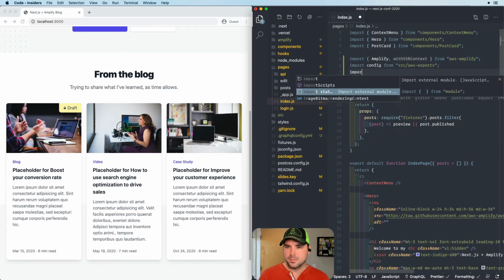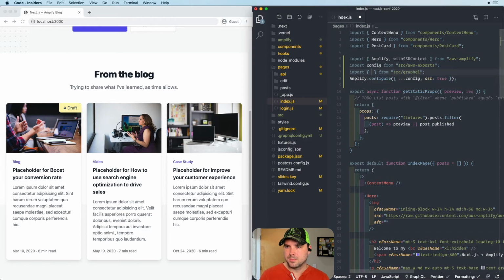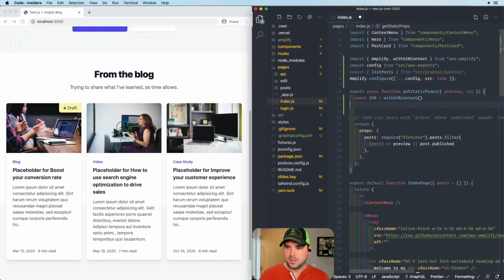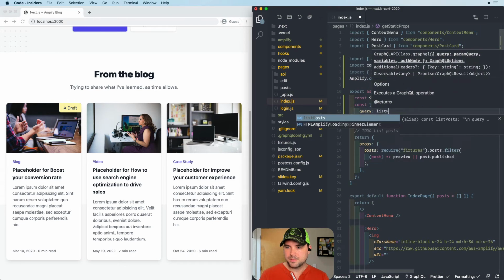So I'm going to import from source, graphql, and we can get queries. That's what it is. listPosts. And then we can do this right here. So we can say const SSR equals withSSRContext. So there we go. And then we're going to call data equals SSR.API.graphql. And our query is going to be listPosts.